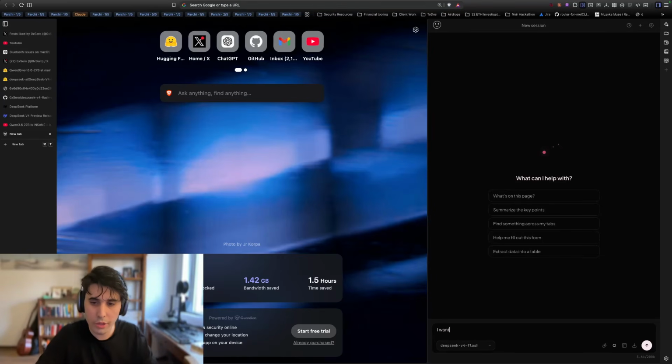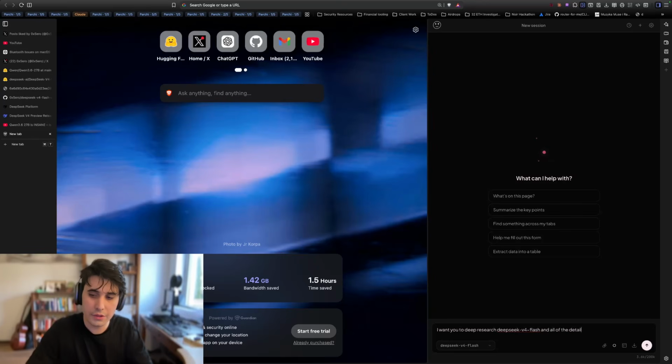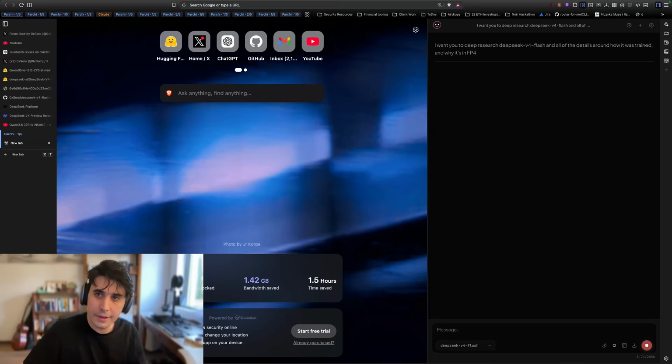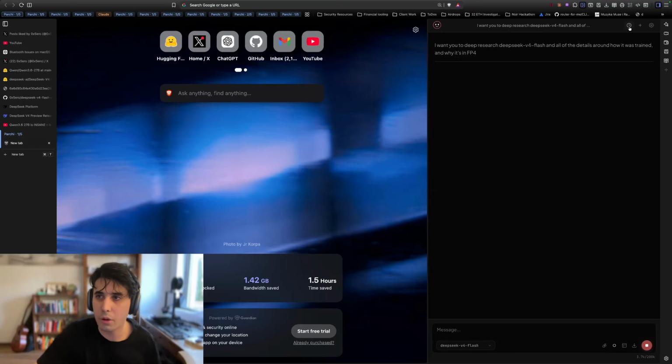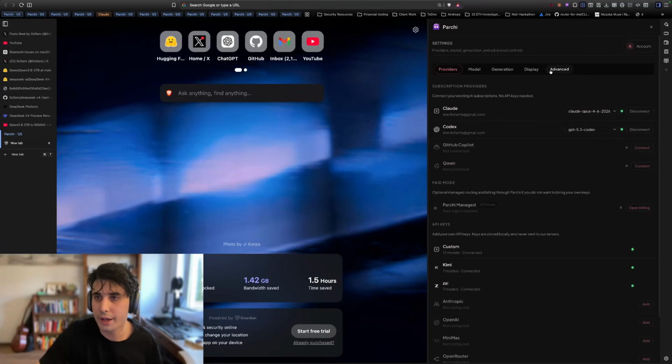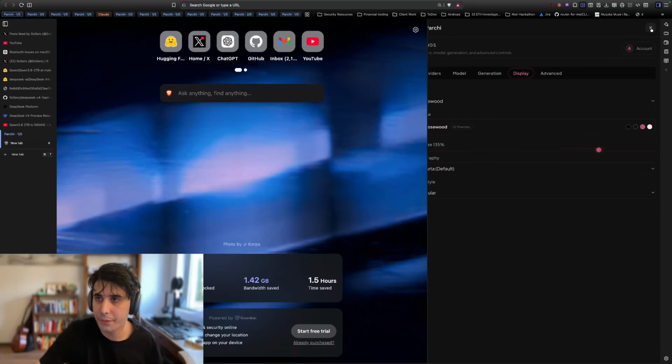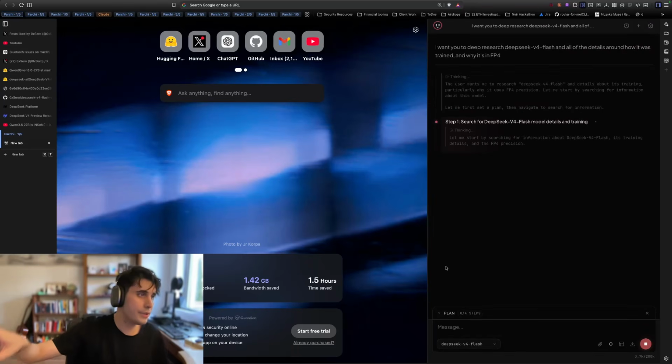Okay, I want you to deep research DeepSeek-V4-Flash and all of the details around how it was trained and why it's in FP4. So the text is a little small. Maybe I'll try to increase the size for you guys. That's okay. So it is doing its thing.